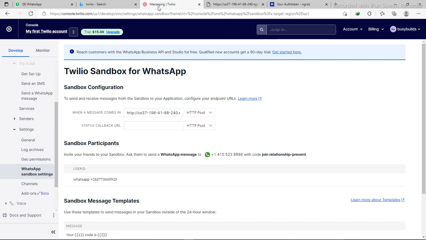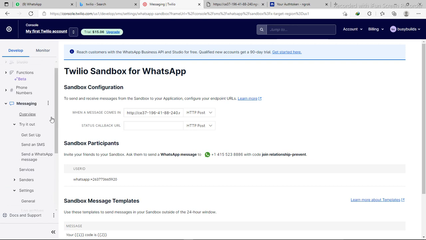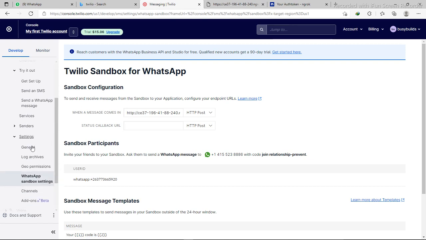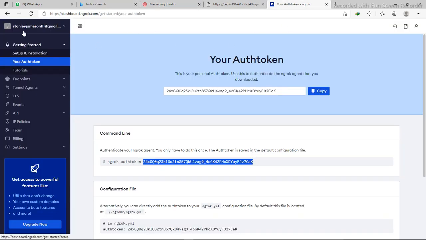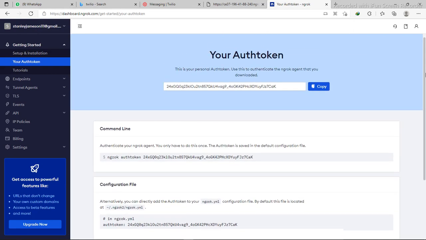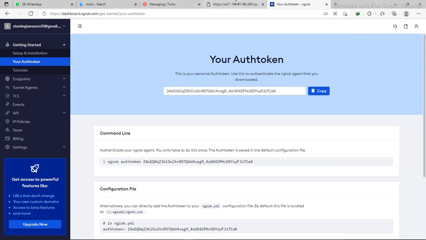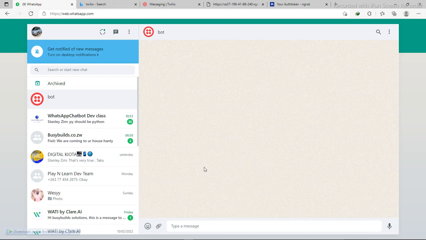First of all, make sure you have logged into your Twilio account. I've opened my Twilio account. You navigate to WhatsApp Sandbox. To do that, you just click on messaging, then settings, and then WhatsApp Sandbox settings. Also make sure you're logged into your ngrok account. Just type ngrok.com, click on login, and then you can log into your ngrok account. I've also got my WhatsApp Web here to showcase what I'll be doing.